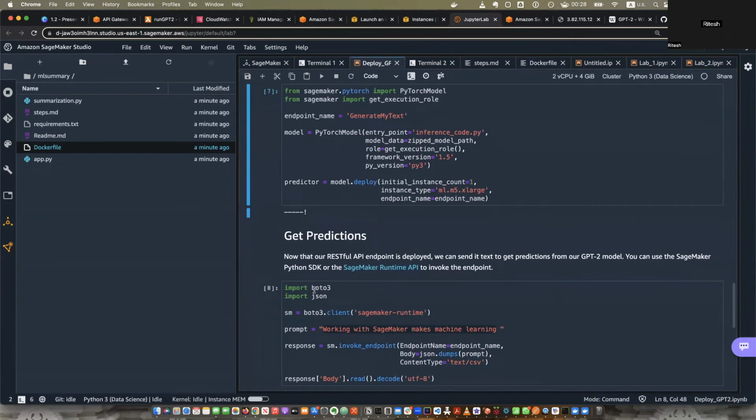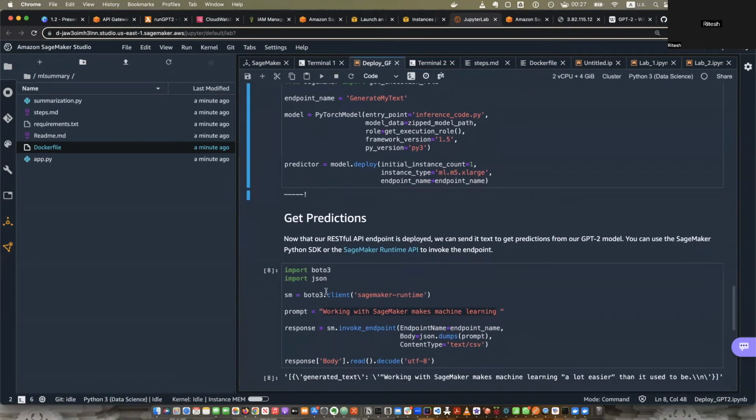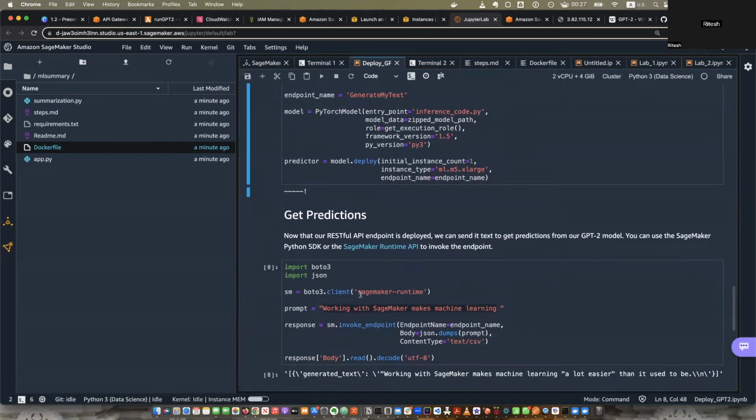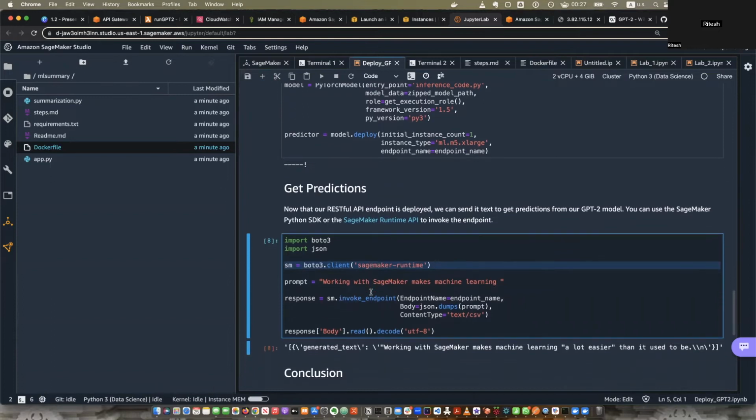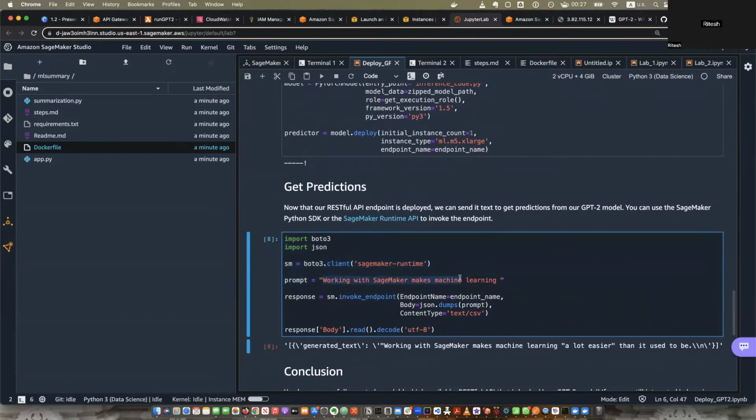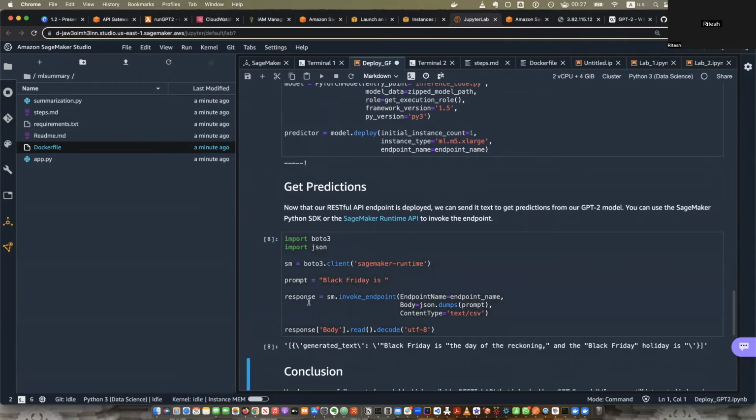One is using the Boto library, where you use the Python Boto 3 library. You invoke the Boto 3 client, and you invoke the SageMaker runtime from Boto, and we can prompt anything. We can say, okay, today is Black Friday. Black Friday is, and we just leave it as is, right? And I'm going to execute that cell. Okay, the answer: Black Friday is the day of the reckoning.